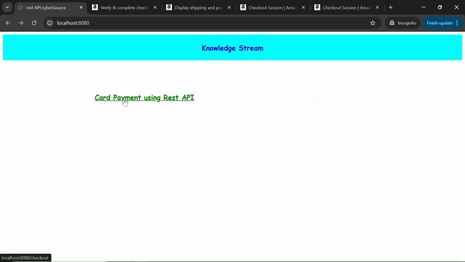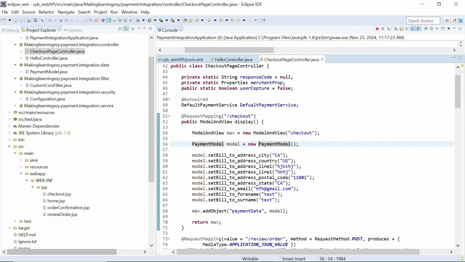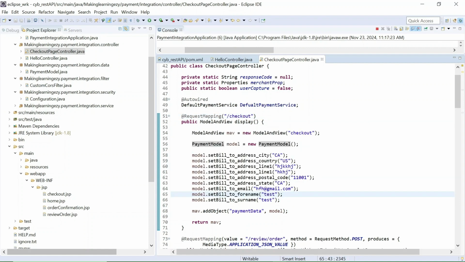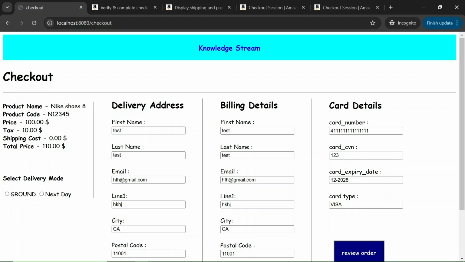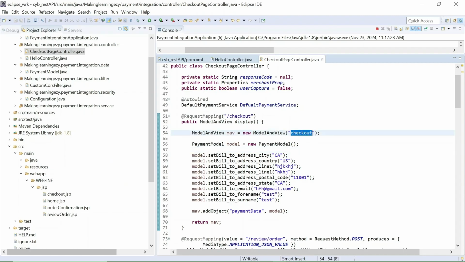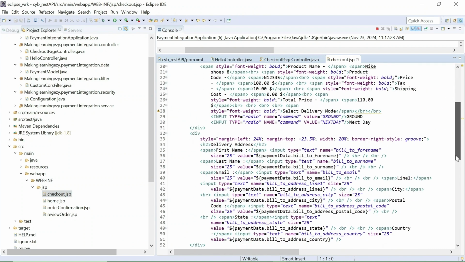When you click on this link, checkout page is displayed. When you click on that link, the request comes here. You can see the request mapping. And here I have hard coded the address to pre-populate the shipping and billing address form. These forms, shipping and billing address. It is returning the checkout view, checkout.jsp. Here this is the checkout.jsp.